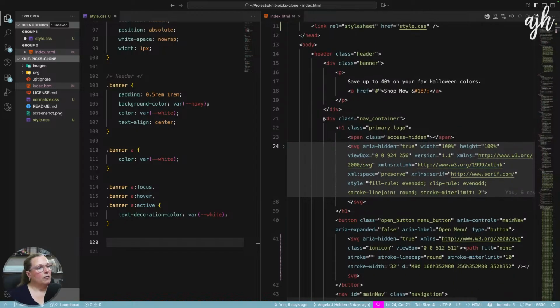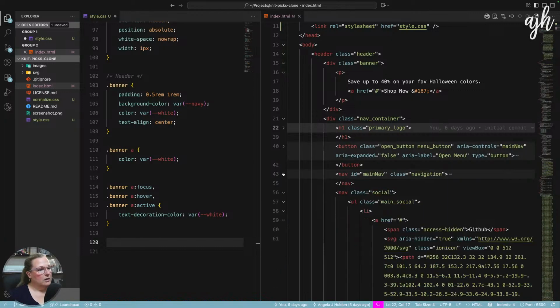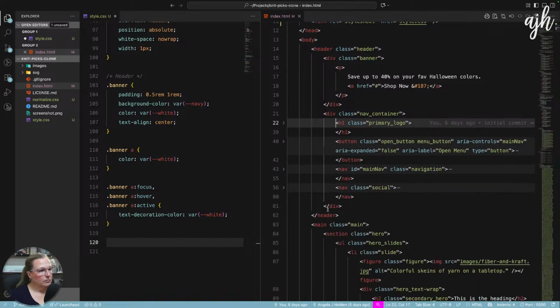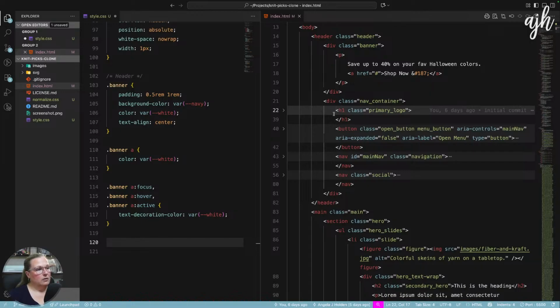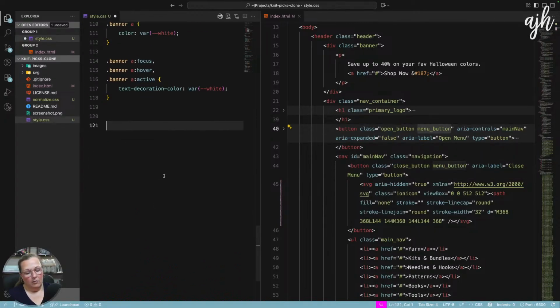So next we have this nav container. And the nav container has a few things going on here. So we've got the H1, the button for the menu, the nav element for the main navigation, and the nav element for the social. The first thing I want to do is hide the open button and the close button because those are for mobile only. So I'm temporarily going to take the menu button class and we're just going to hide those till we get to it.